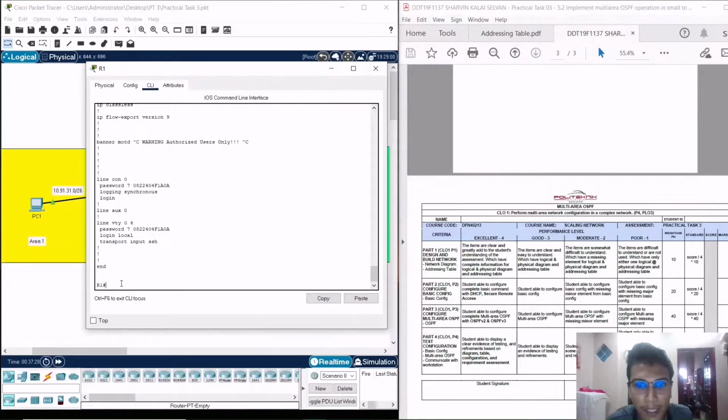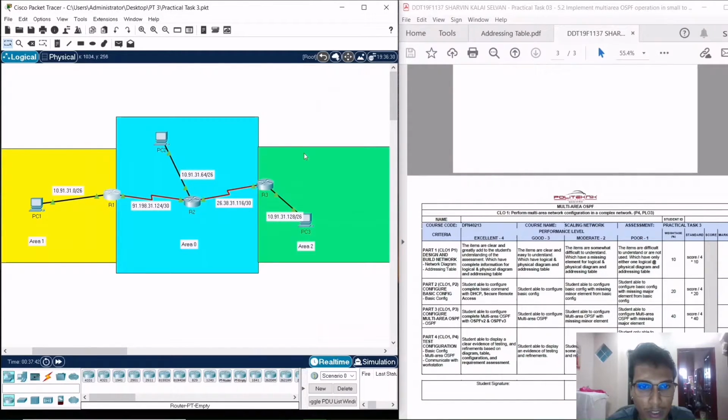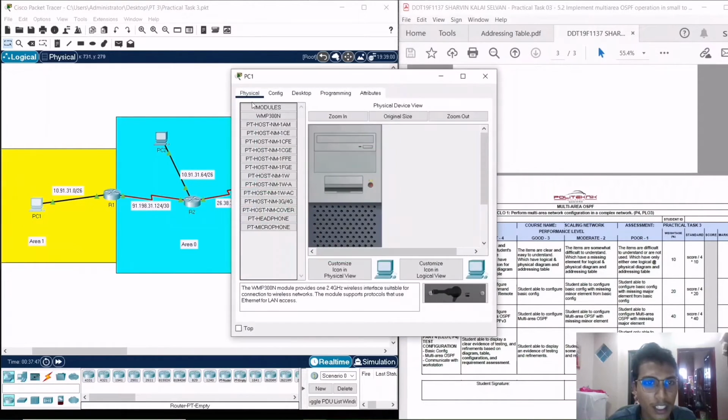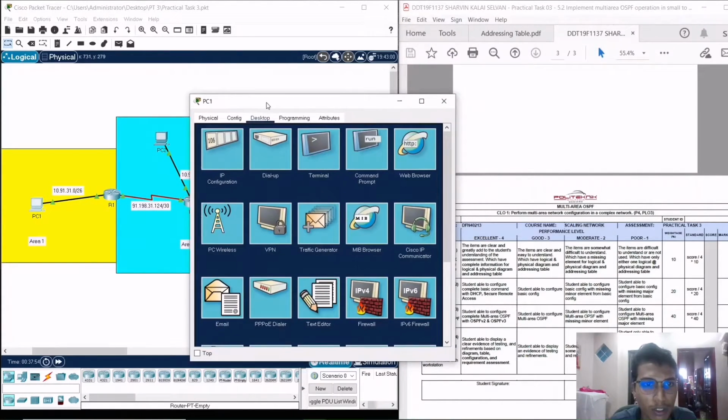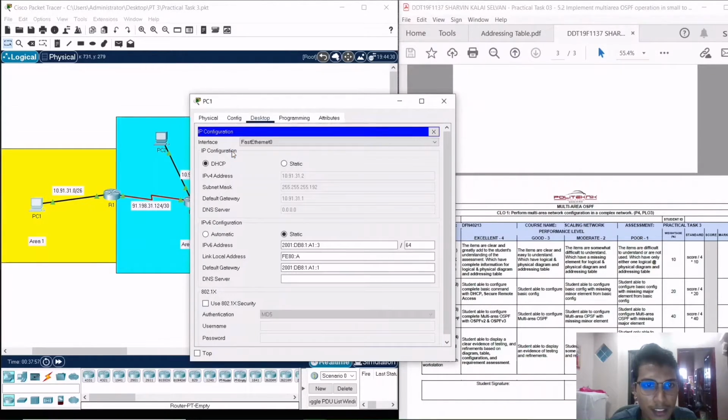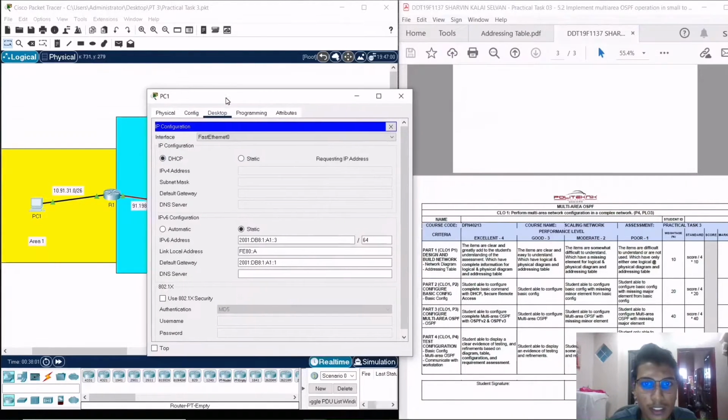Okay, that's all in part 3, configure multi-area OSPF. Now I'm going to do part 4, which is the last part, test configuration. Let's test our basic configuration, which is DHCP. Go to PC1. I'm going to show all the PCs here. Move to static and again DHCP, requesting IP address.